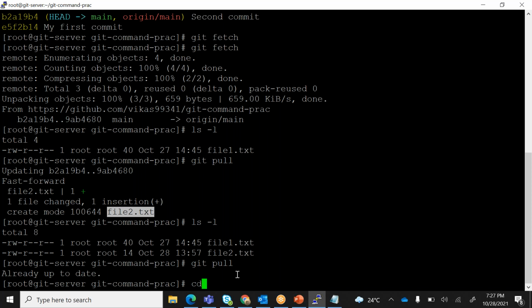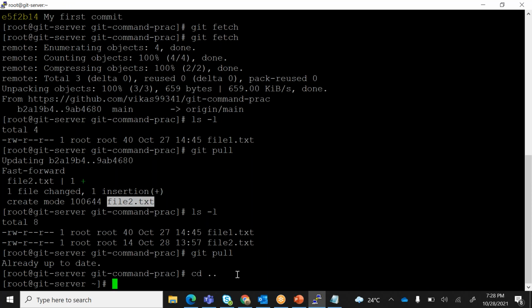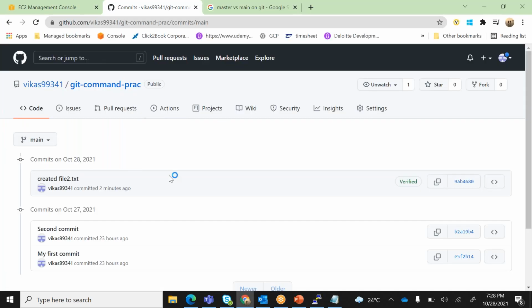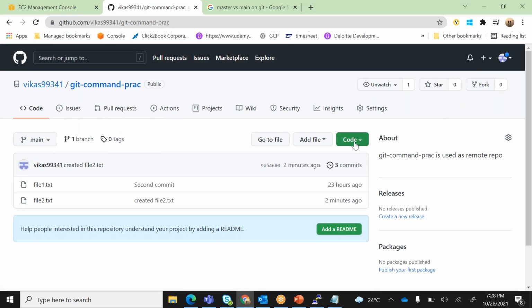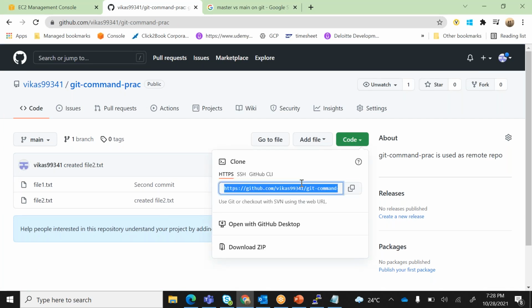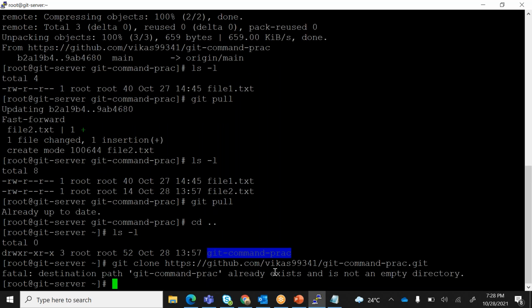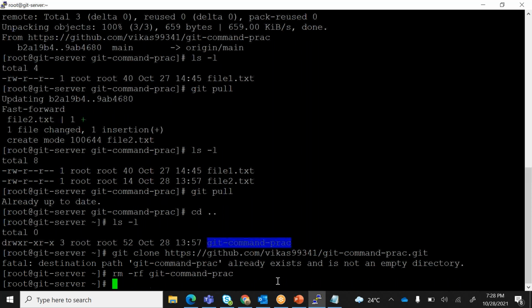A very similar command to this is git clone. If you come here, you can see that I have this repository already present here. But if I do something like git clone, clone is like you copy everything. So git prac, this is the code, take this URL and you do a clone here. It is like replacing this entire content. Now it will give me an error because this is already present here. Destination path already exists. So what I'll do is rm -rf, I'll remove this and I'll run it again.